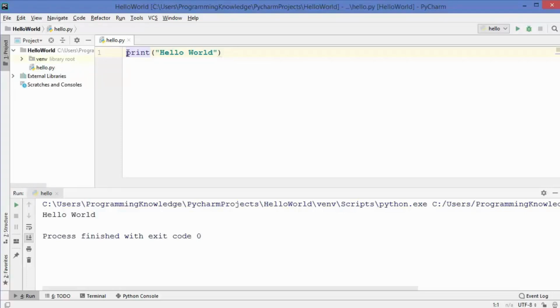Then I can convert this statement into a comment. And how do I do this? You can just add a hash symbol in front of your code, and this makes your statement a comment. A comment means that now this line of code will not be executed by Python. So let's run our code and let's see what happens. So you can see now it doesn't print hello world because now this is a comment.